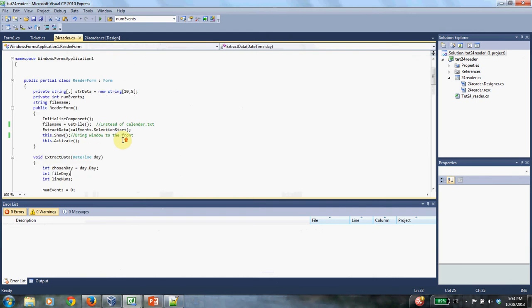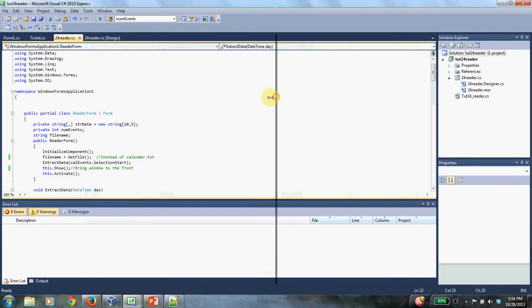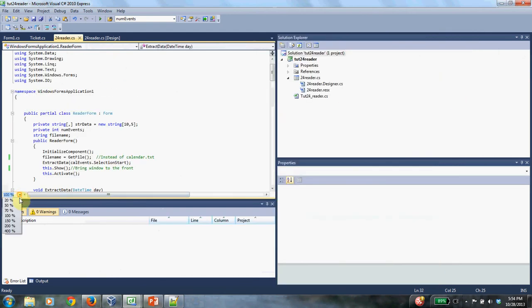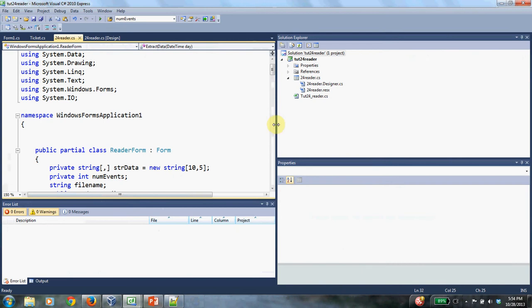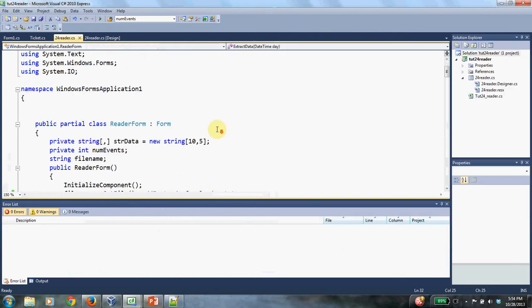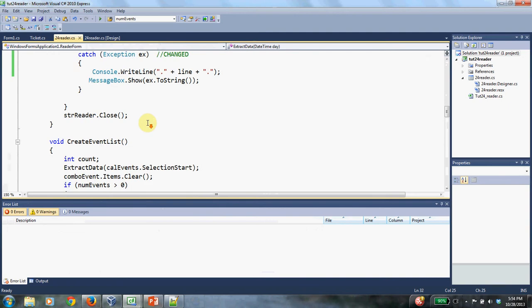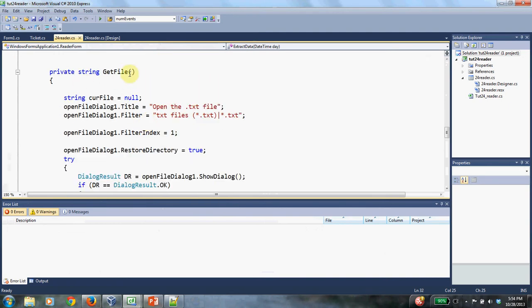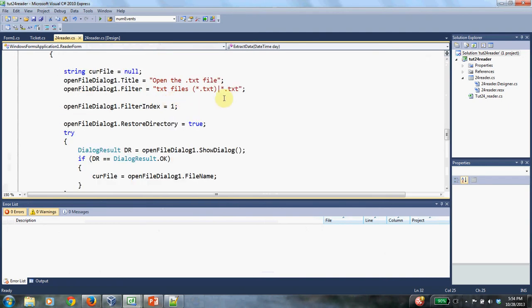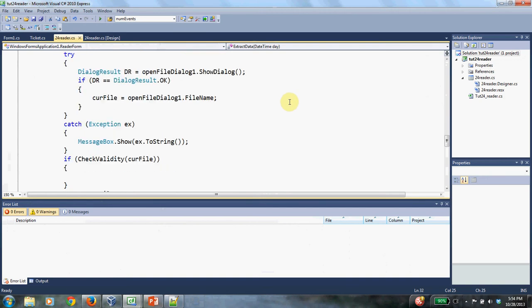And let me go through and show you my code. I'll try to make this bigger so you can see it better. A lot of this is just straight from the PowerPoint, so I won't say much about those things. I've already said that I use the open file dialog code, and if you want to see that get file code, it's right here. It's exactly the same as the code that I gave you for the reading application.